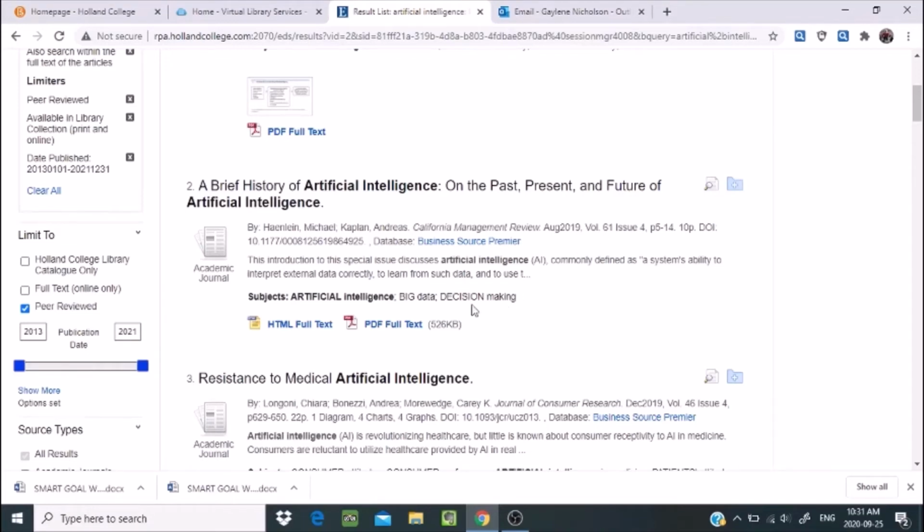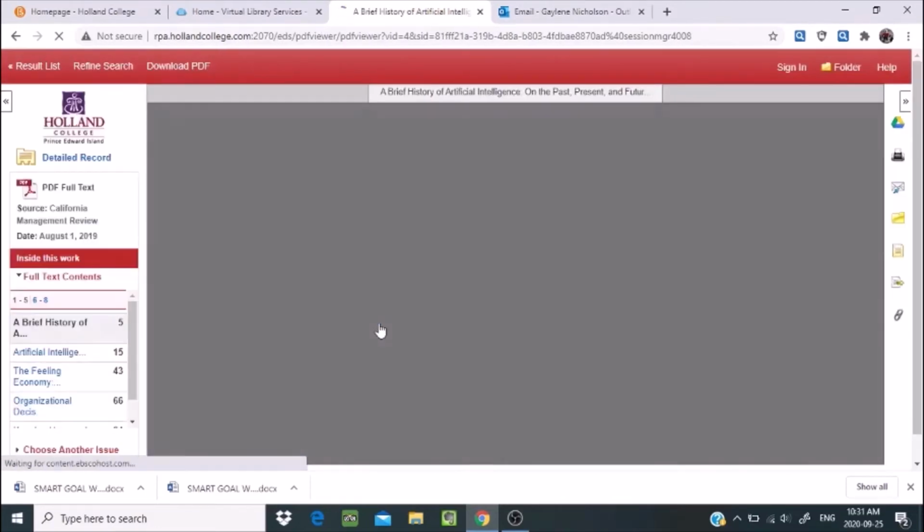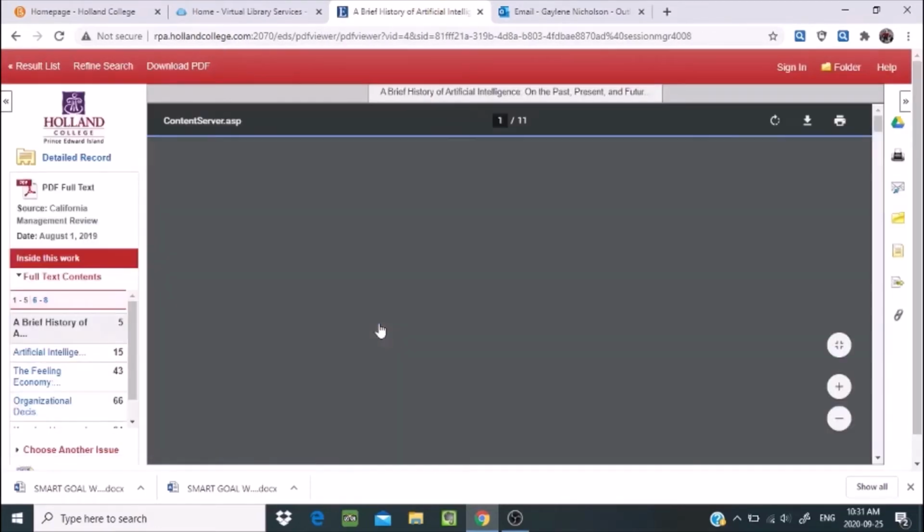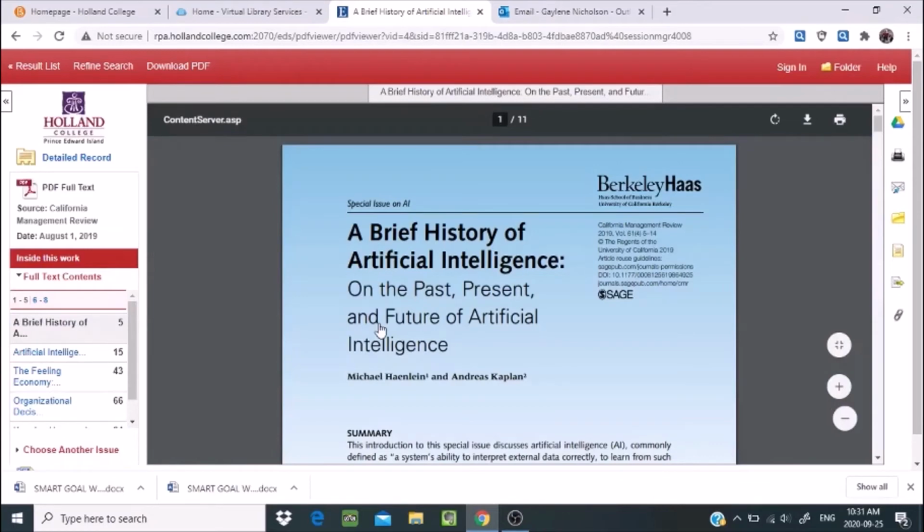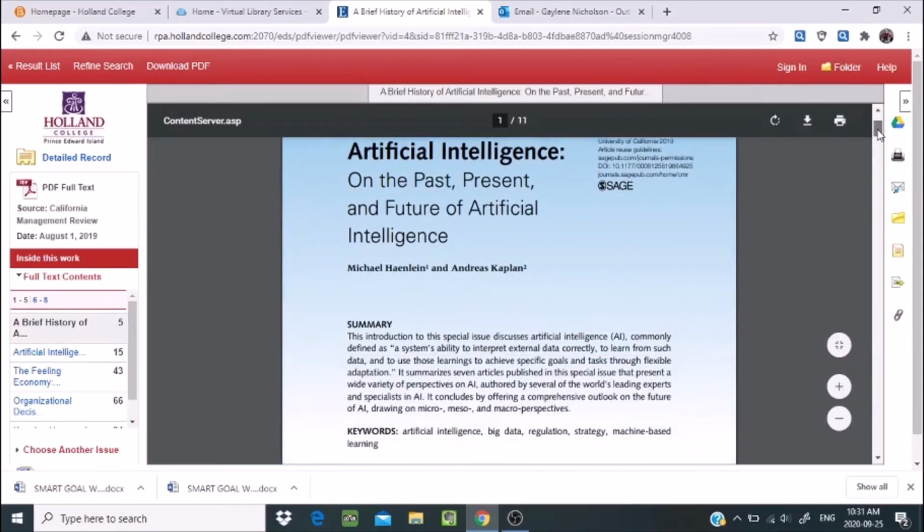So I see that there's a PDF option here. So I'm going to say, great, let me take a look at the PDF. And that's nice because I know I don't have to make a request for that piece of reading material. Sometimes you have to request through the library, and if you can avoid that, that's great because you're not waiting on anybody. All right, so I'm going to just scroll down, take a look at it.